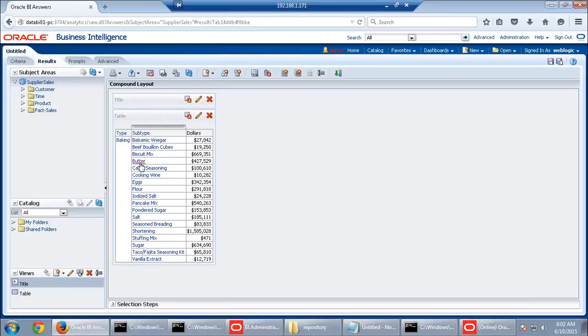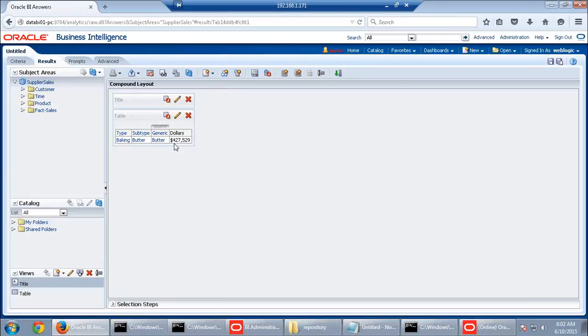Now let me check it for butter. For butter, it is 427,529, right? Just click on butter. So butter is 427,529, and if I click on butter, I have salted butter, which is 427,529. Same thing. I have only one generic product. So my dollars measure is changing accordingly with each level in my hierarchy.